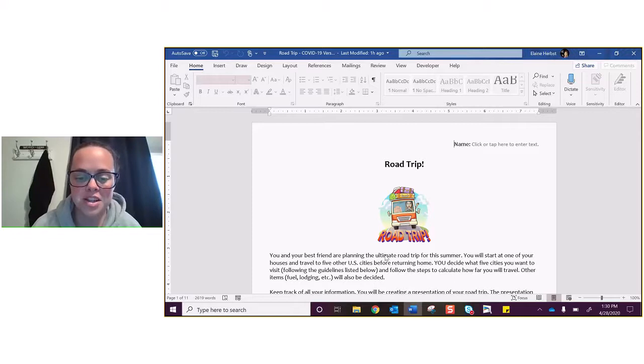Something like this I think is really cool too. I've had some friends take their families on big road trips where they stop at like 10 different cities and they're gone for like 2 weeks. But this is kind of cool.